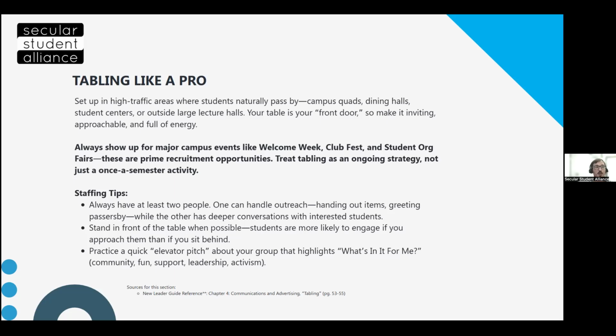A good tip is always having at least two people. Strength in numbers. Number one, it shows that we're not just a single person. We are an organization working on goals together. It also has the advantage that one person can be more engaged in conversation while another person can be ready. Let's say the person says, "Oh, I'm really interested in this." You could go ahead and grab a flyer that relates to that topic or a sticker that relates to the issue that they brought up.